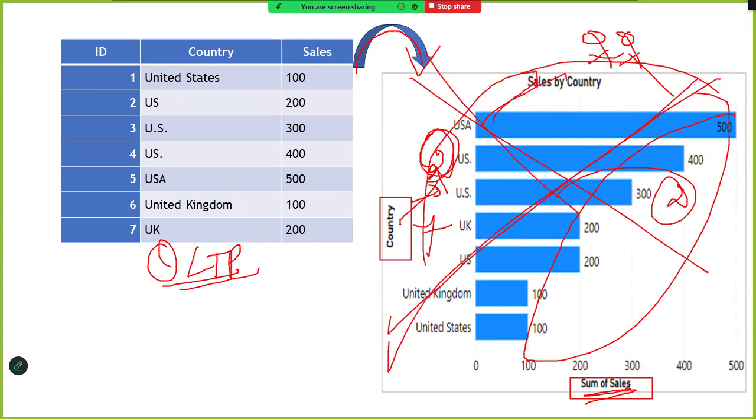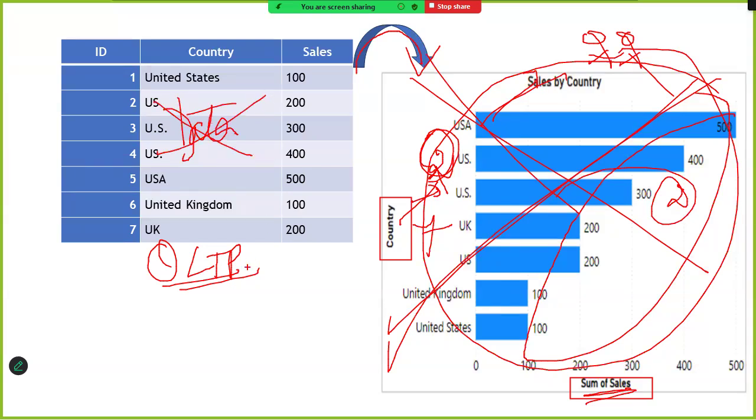No. The problem is not with the visual. The problem is with the data. That is the reason I said we don't create reports directly on OLTP. If you forcefully create it, you'll get meaningless results. So now go to the next slide.